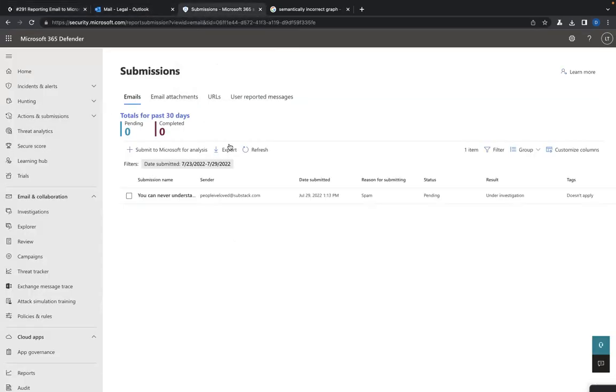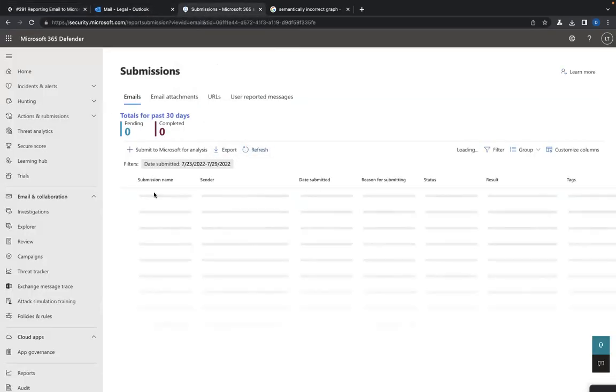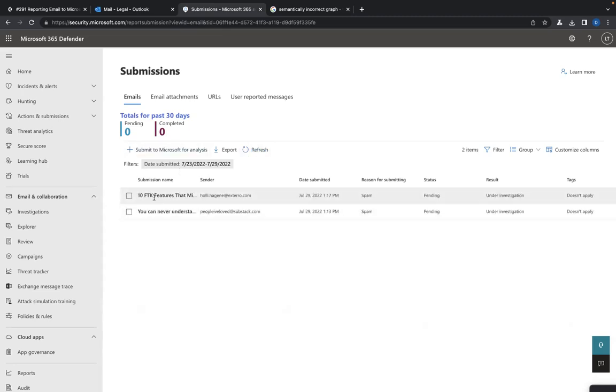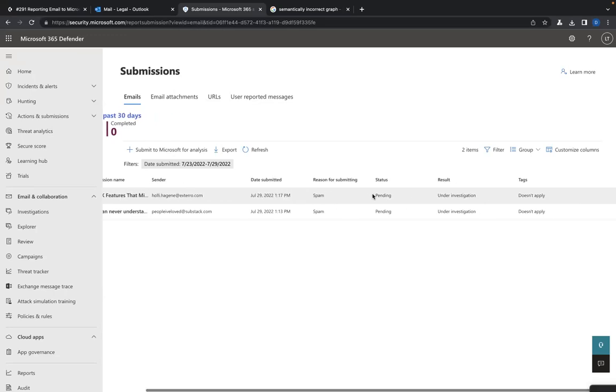Now it's already here on my notebook. I'm going to hit refresh, and it should be here, since it wasn't submitted before. This will take a couple of seconds to refresh this view. Let's hit refresh again and see what we got. So this is here. The sender is a person, and I submitted this as spam, right? And it's still under investigation.